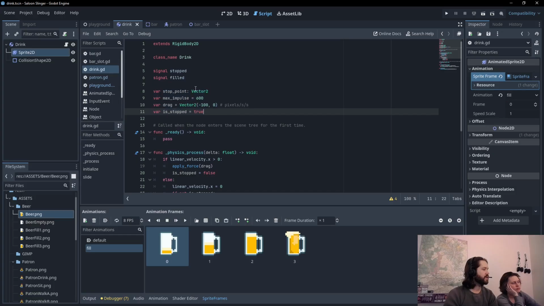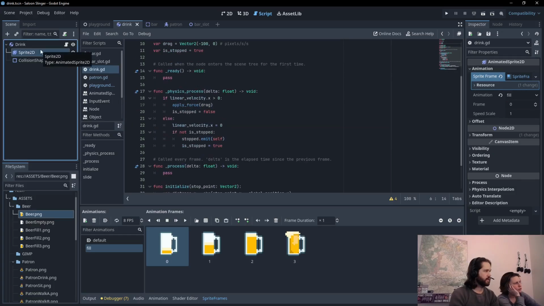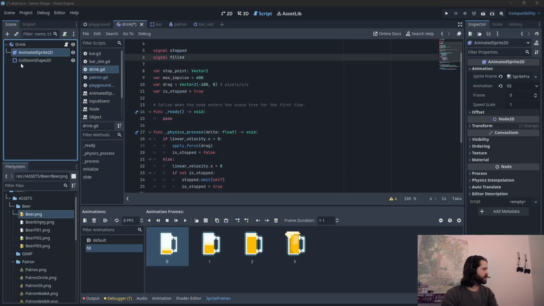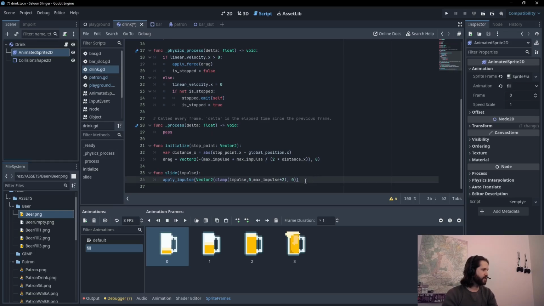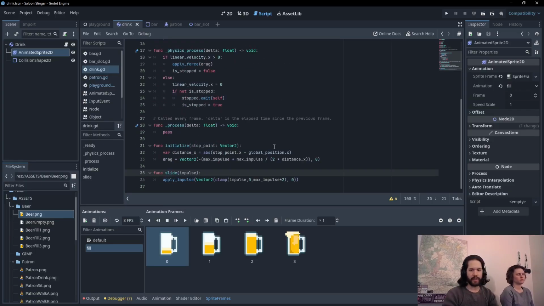So for the drink, we will animated sprite 2D. So with the animated sprite 2D here, we need to make it fill. So the main issue there is going to be not allowing you to slide until the beer is filled. That's going to be really tricky. I think what I'm going to do is I'm going to make it so that when the drinks spawn in, or the drink spawns in, you can't slide it until it's full.